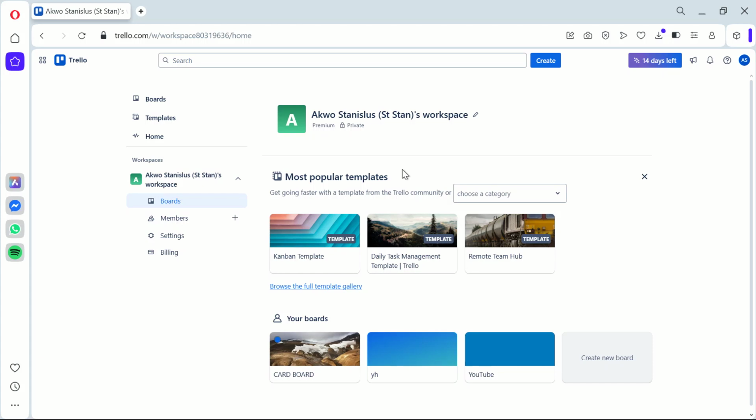Today, we're diving straight into how you can boost your productivity by using Trello's task assignment automation. This is your full guide for 2025, so let's get started.